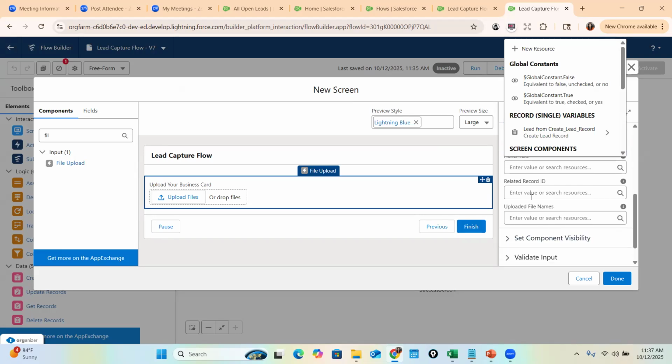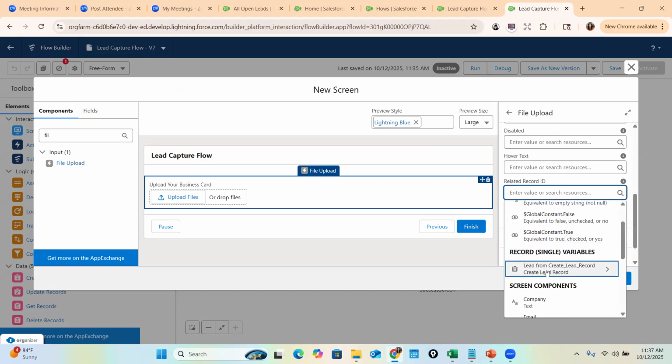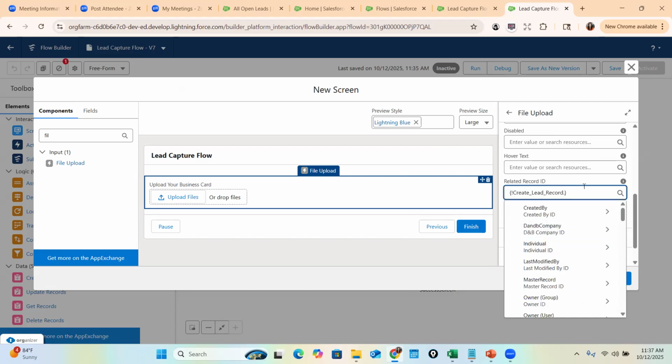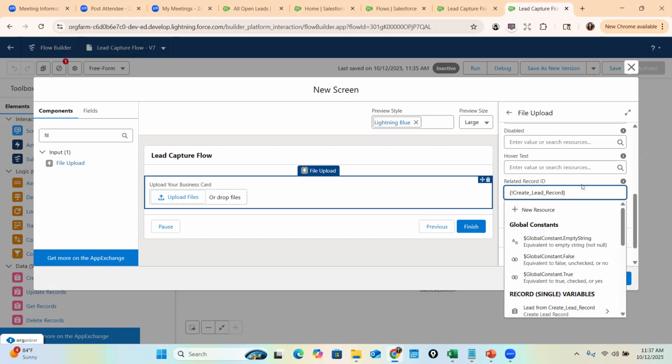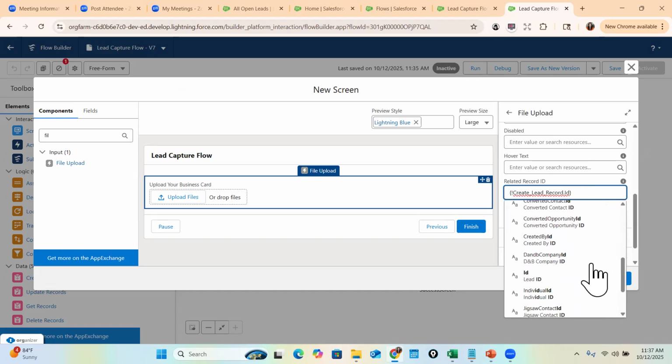And then related record ID, right? Who do you want this file to be tied to? Which record? So what you can do is, the lead that was created from the previous element, which is this one, we will go ahead and use that lead record dot ID. Let's see if this works. This may or may not work.